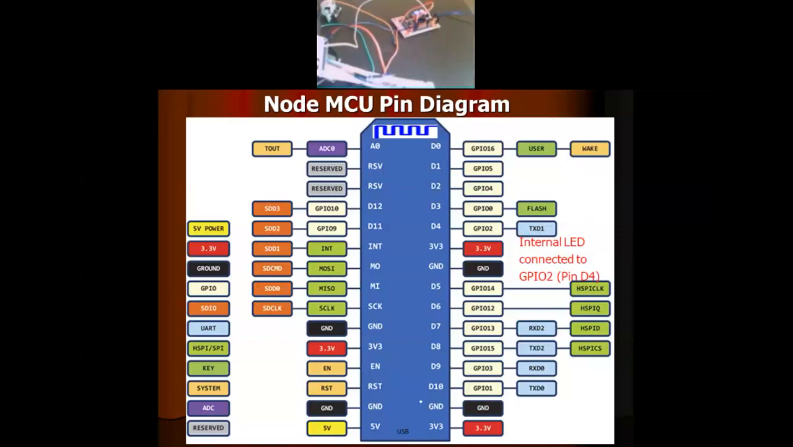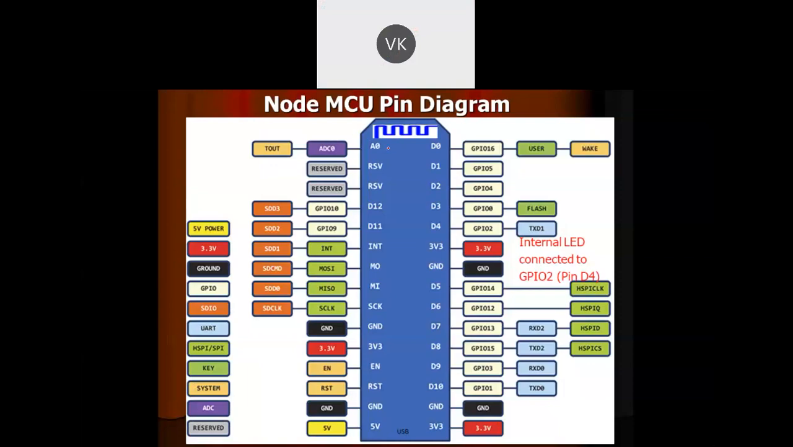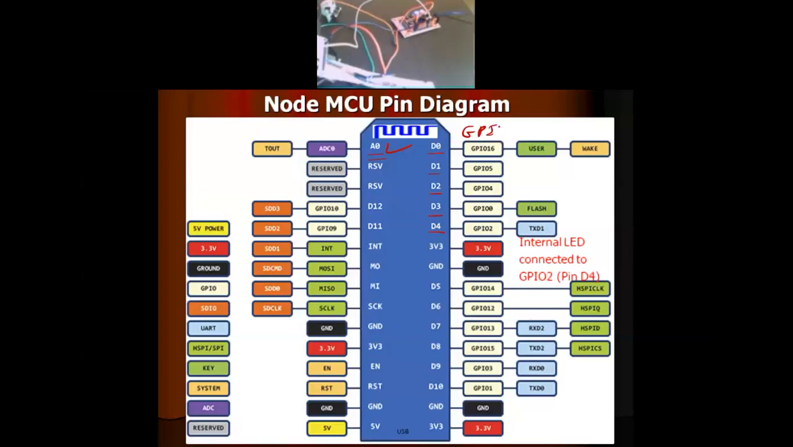This is the pin diagram of the NodeMCU board. As we can see here, different GPIO pins are available. This analog pin is available to connect an analog sensor with this board. So if I want to connect sensors like the LM35, light sensor, etc., I can connect them to the A0 pin. Then D0, D1, D2 are the digital pins available on this board. D0 is GPIO 16, so this pin can be referred to as GPIO 16 or the D0 pin. Both names are given to it.